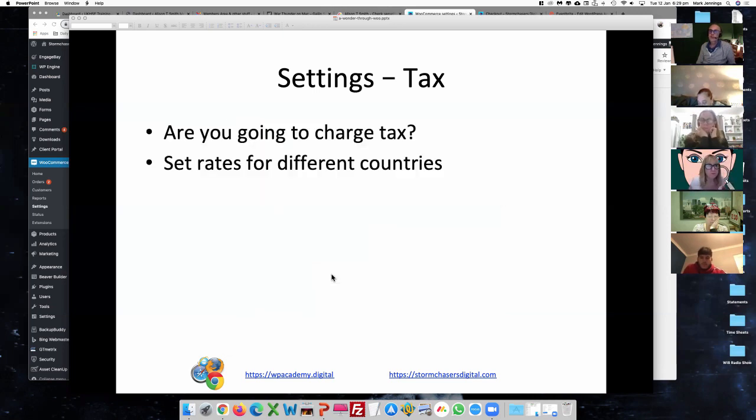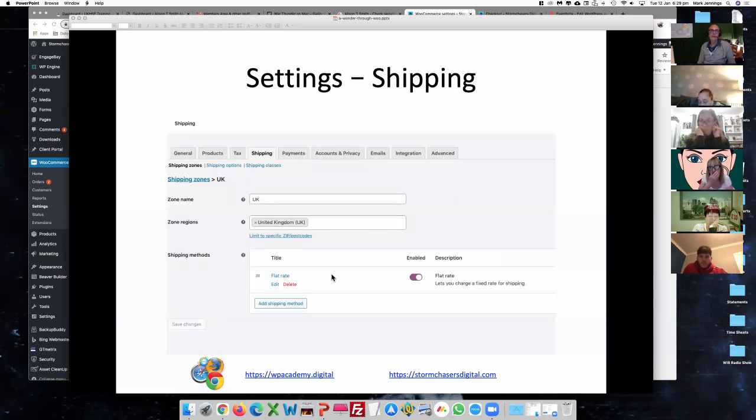So yeah, as I said, are you going to charge tax? And you can charge tax, set different tax rates for different countries. So it could be that you're going to say have tax just for the UK and everybody else is going to get it free of tax on the shipping, especially. Yeah, so that could just be the shipping's not going to cost them any extra in that regard.